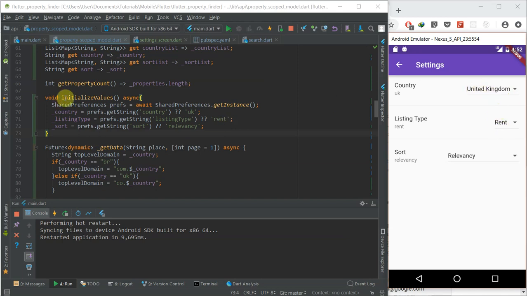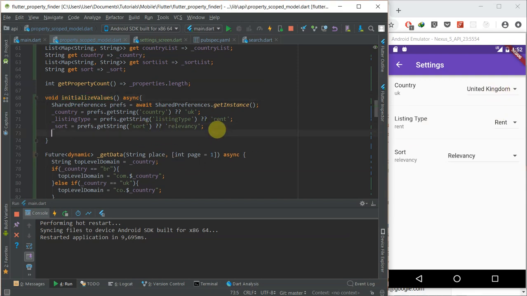The answer lies in this function. Can you guess why this did not update to Germany? Anybody? Okay, we did not call notify listeners. So when we call this now, it's going to notify our model that these values have changed.